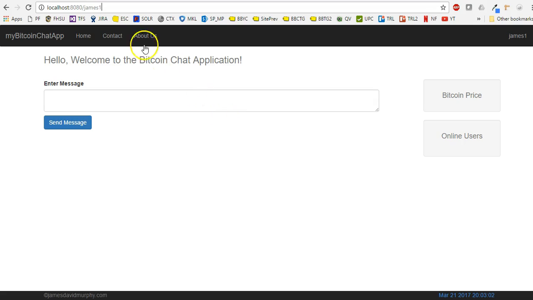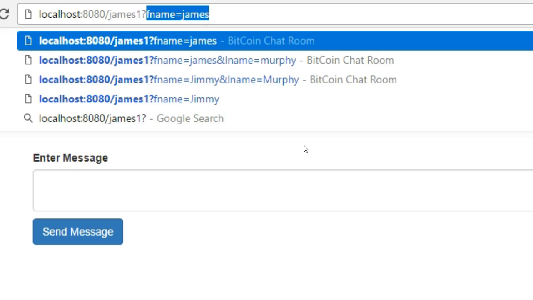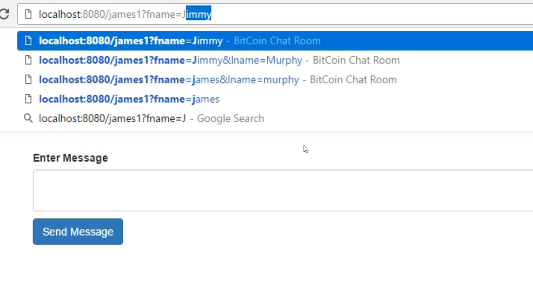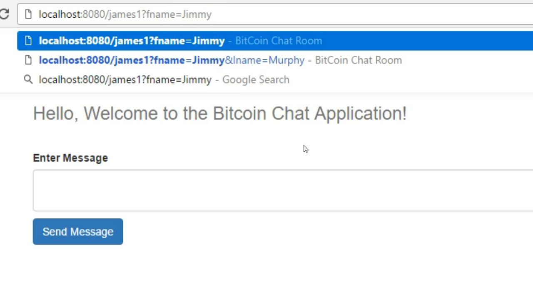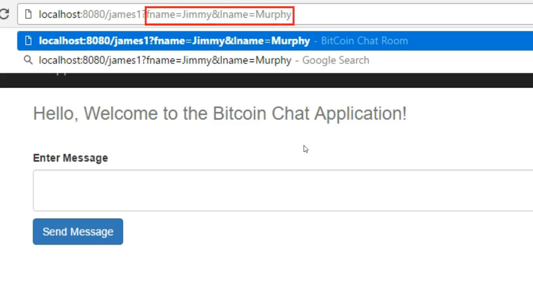Now, query strings you might be familiar with. Query strings are anything after the question mark in the URL. So you may have seen them when you do Google searches. I am going to add two query parameters here. First name equals Jimmy, and then ampersand, and the second one, L name equals Murphy.